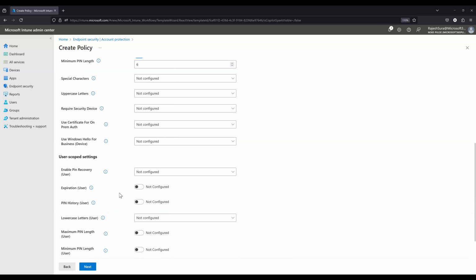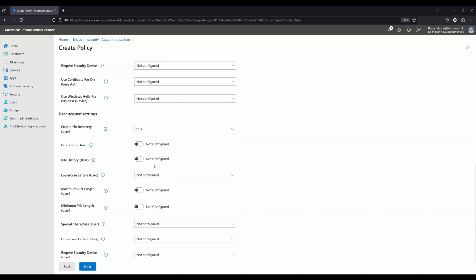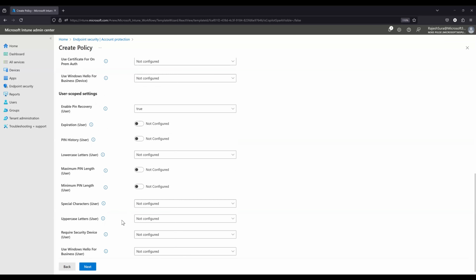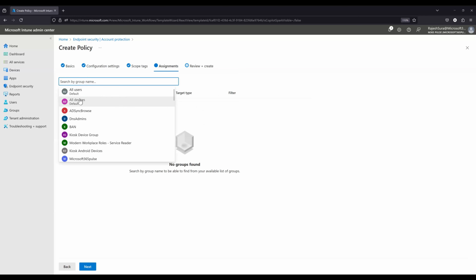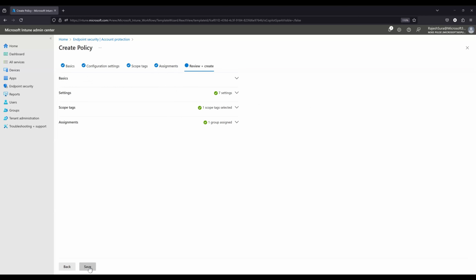Just leave it as it is. You just enable user PIN and again leave everything as it is. So again, I will click this to assign. Okay, so all devices.